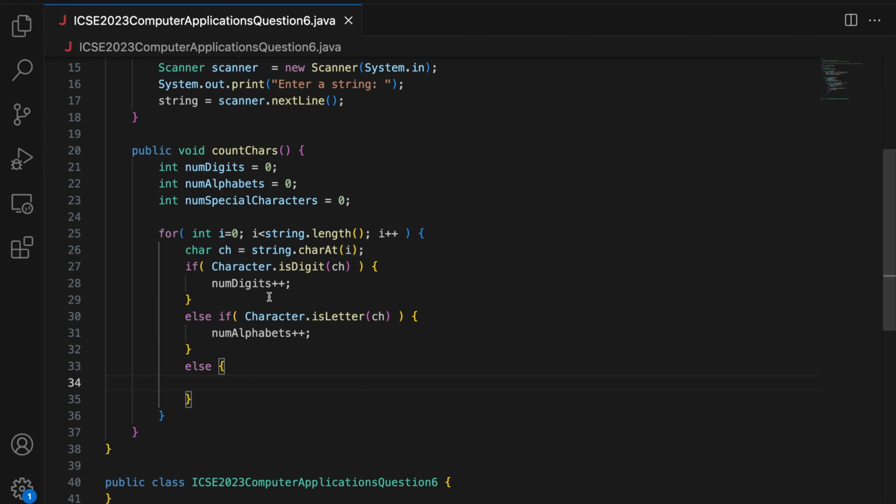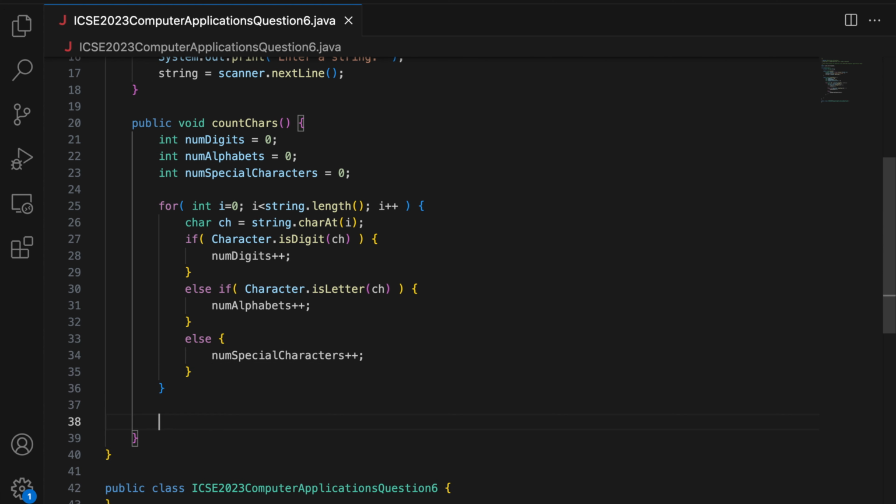And the final else part is when the character is not a digit and not a letter, we say it is a special character. That's the usual definition of a special character: if it is not a digit and not a letter, it is a special character. And here I have counted all the 3 types of characters in the given entire string.